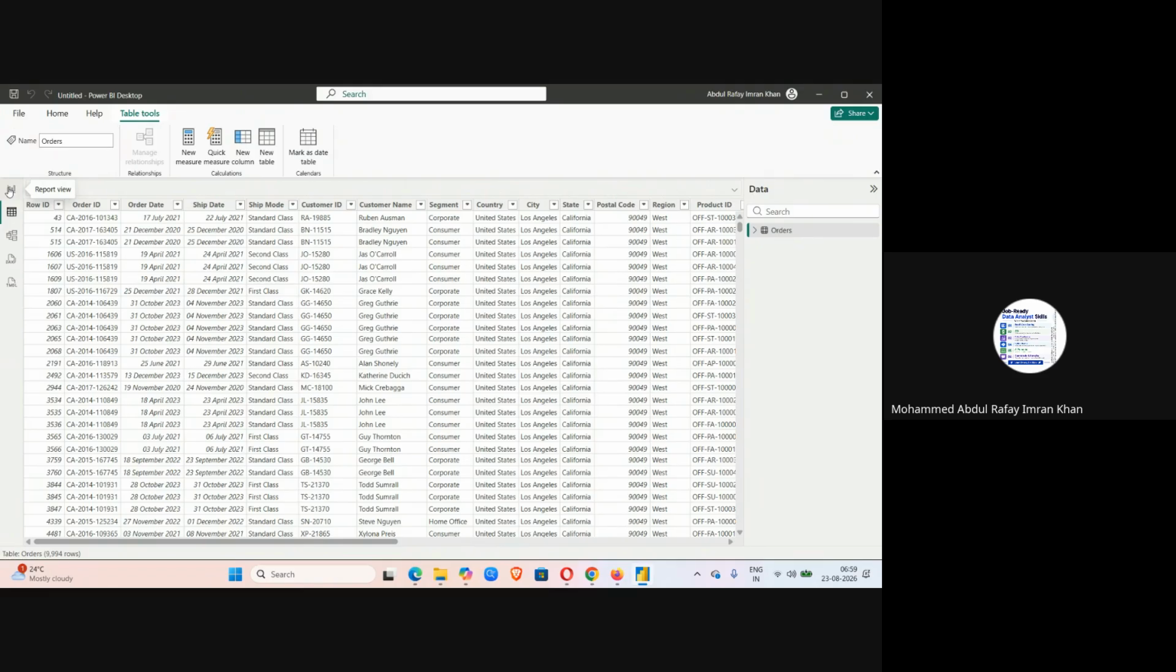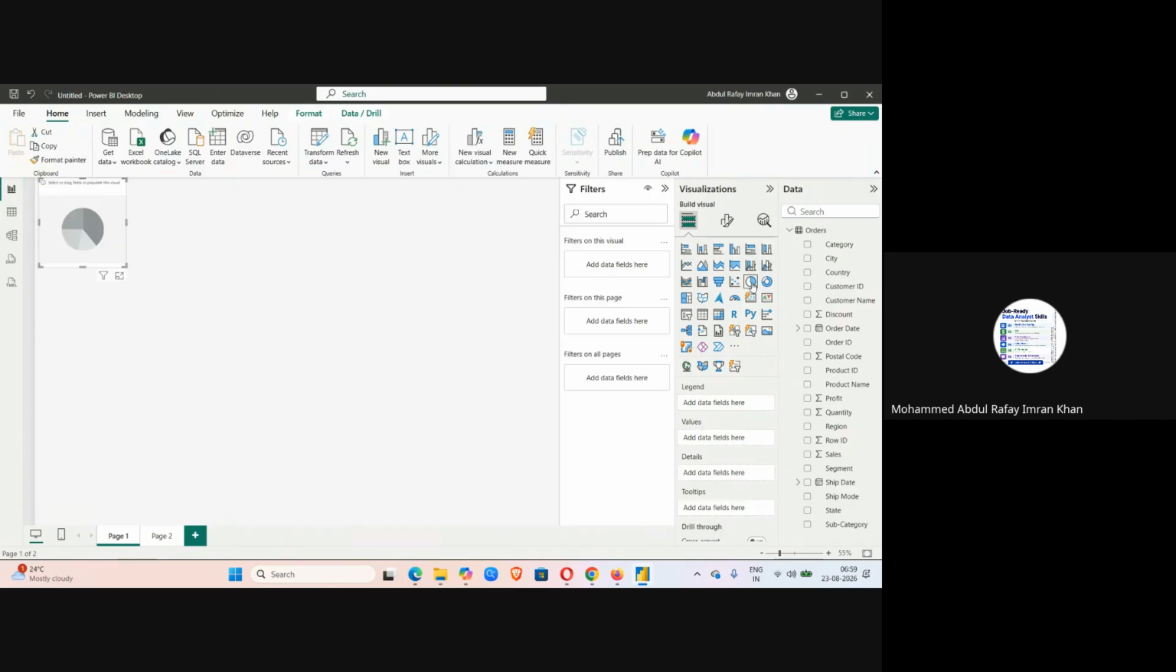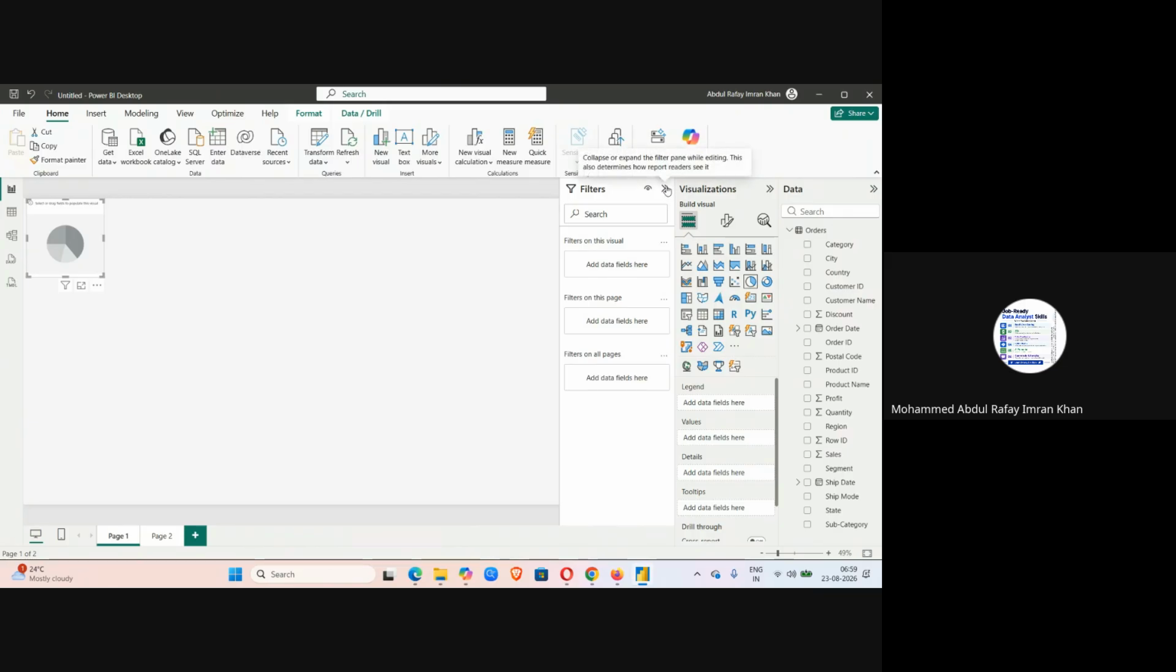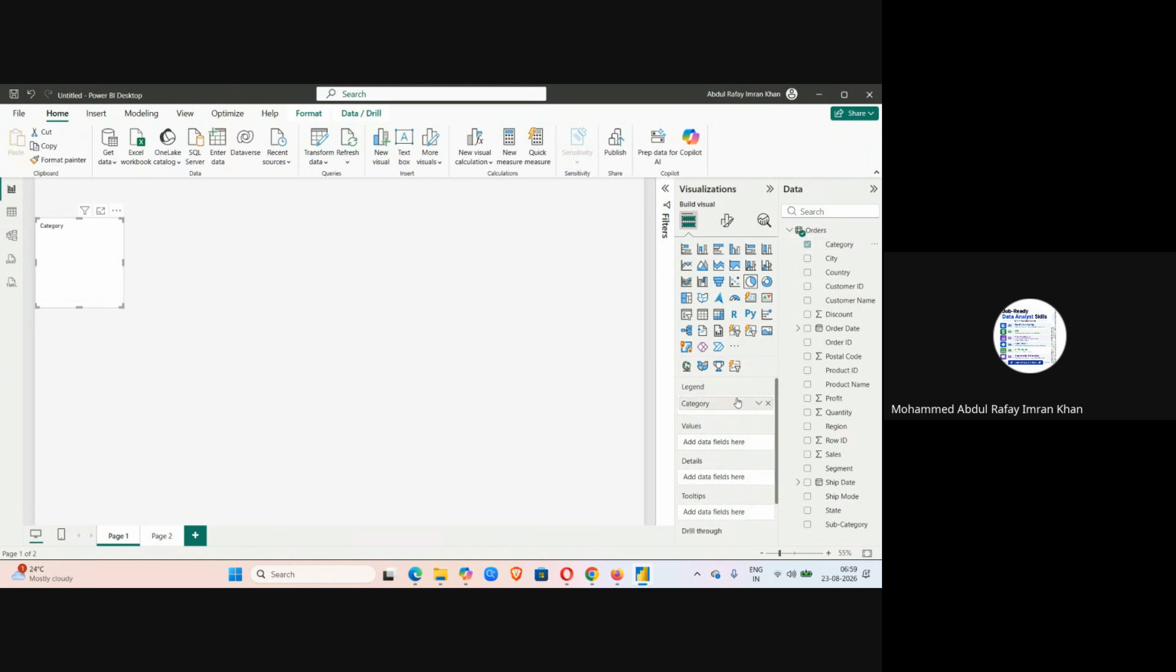Okay. So let's get going. So click here on report view, and let me click on a pie chart here. And let me collapse the filters box. Then let me bring the pie chart a little bit down. Let's put category on legend, sales on values.